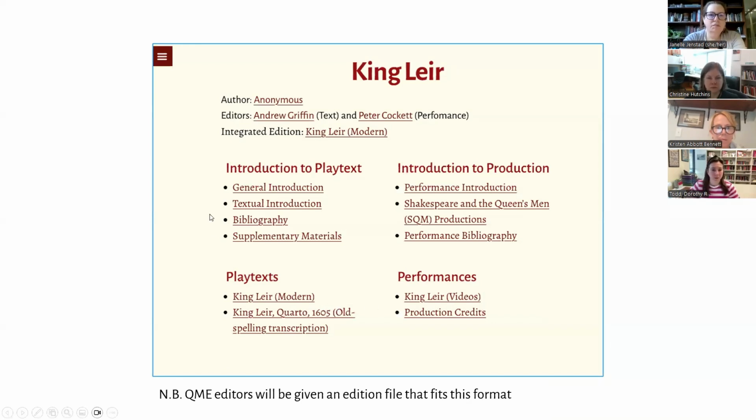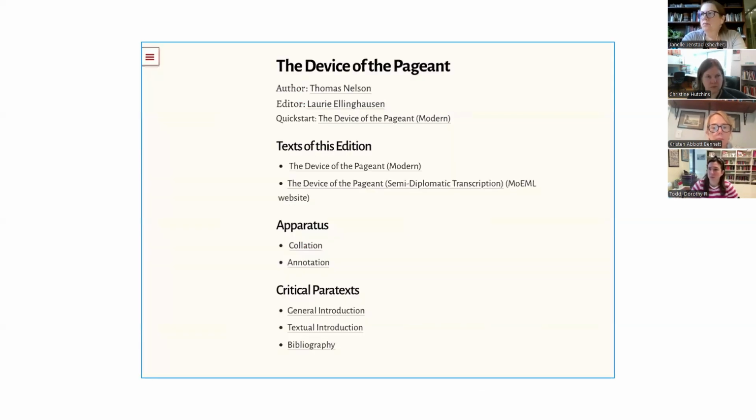QME is the one that is a bit different from the others because you'll notice instead of just having a list, we have kind of a table going on here. If you're working on a QME edition, when we set up your edition page, we will try to set it up just like this so that you don't have to worry about formatting yourself. So typically the LEMDO team will set up your edition page and then you will edit it and make sure that everything's correct. So if it's a QME play, we'll just set it up like this.